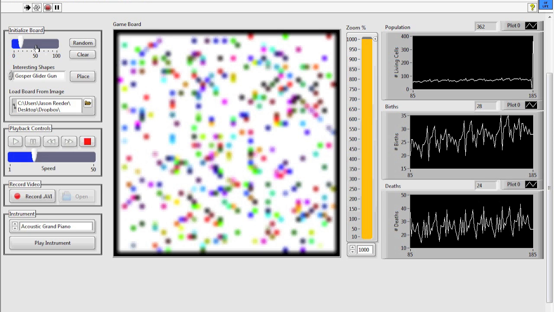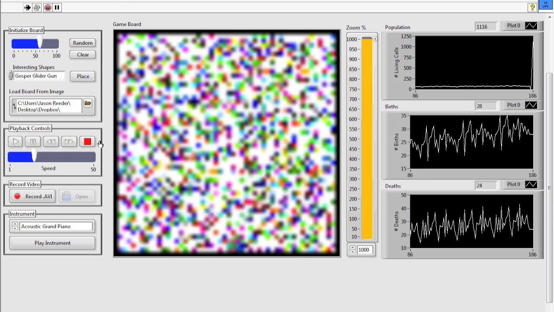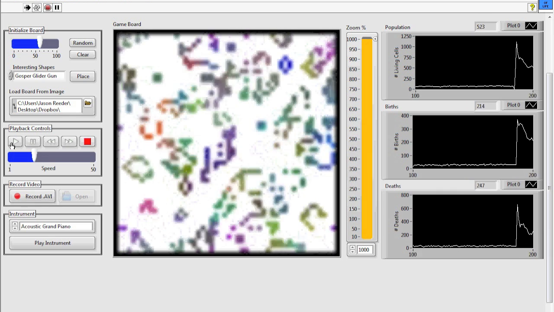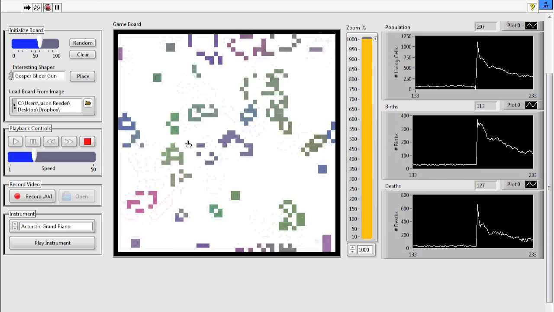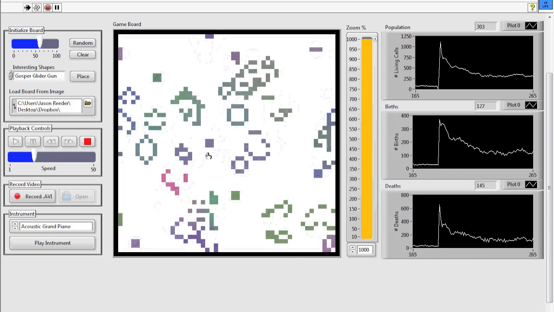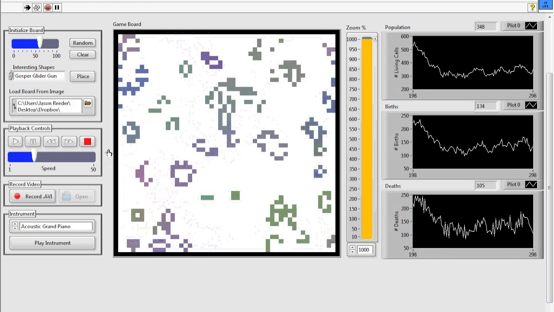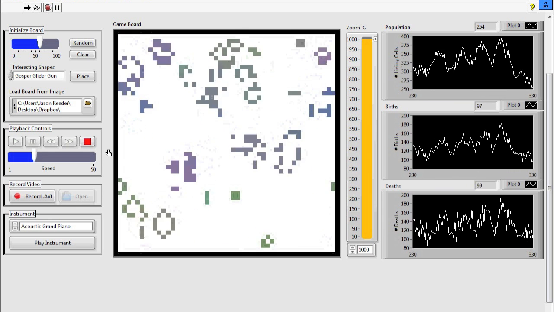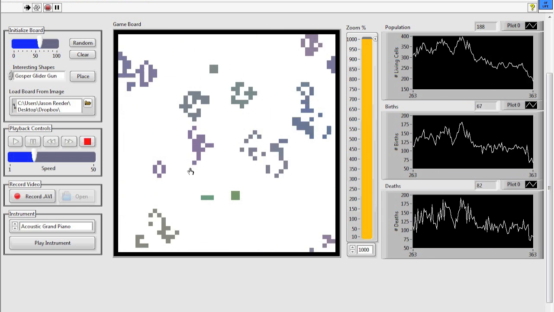So we can go ahead and create a random board that's pretty dense so we can make sure to have some births, and then we can run that. And as you can see, the colors slowly come together and create new cells that kind of blend and merge in the end.